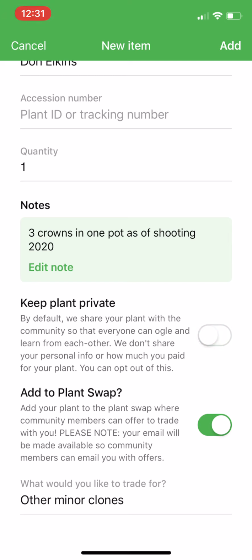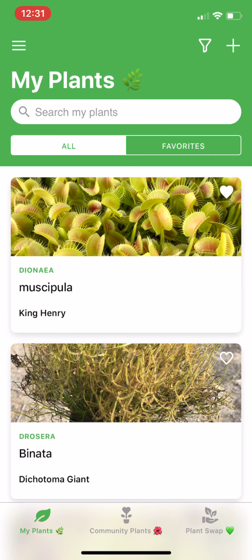So we have those privacy settings, and that's how you add a plant. Click add, and it'll take a few seconds to refresh, and your plant will appear on this screen now.